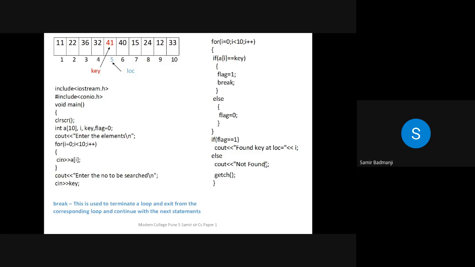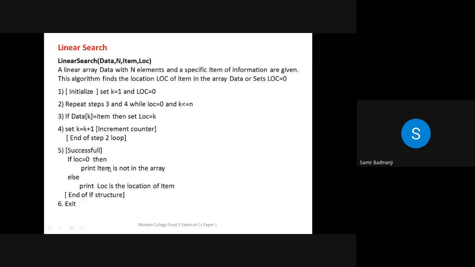Okay, so usually in the exam, this algorithm can also be asked, the linear search algorithm. You do not have to write the program. You have to just write down this algorithm. But very rarely this is asked. Sometimes in 4 or 5 years, one time it is asked. But usually bubble sort or binary search is asked.